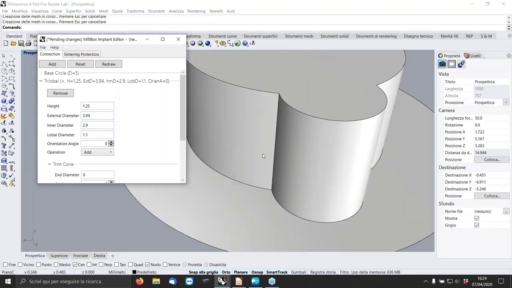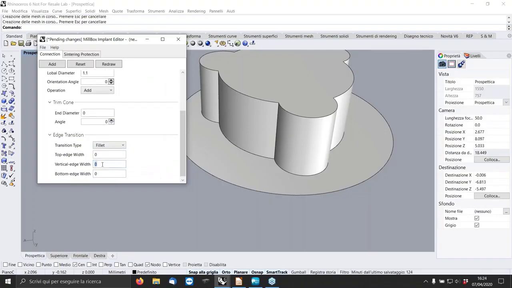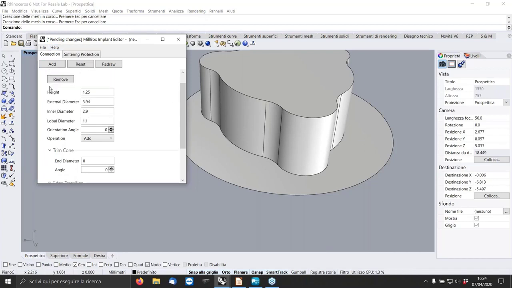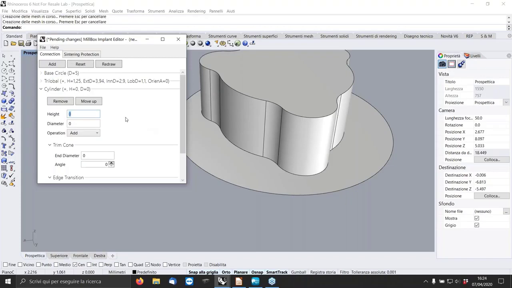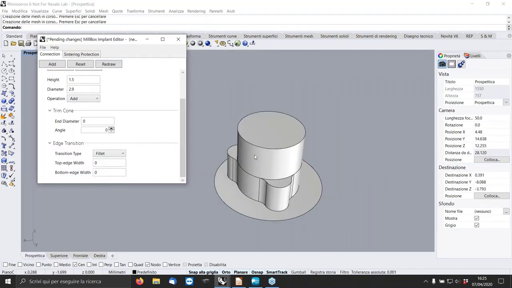It's important to notice that this kind of sharp edge no machine can realize. So we have to add a little fillet. So for example, here is 0.95. That's it. We can add a cylinder, 1.5, diameter 2.9. Again, add, and here we have this one. You can add also a chamfer on the top, 0.2, and redraw. It's better. Okay.